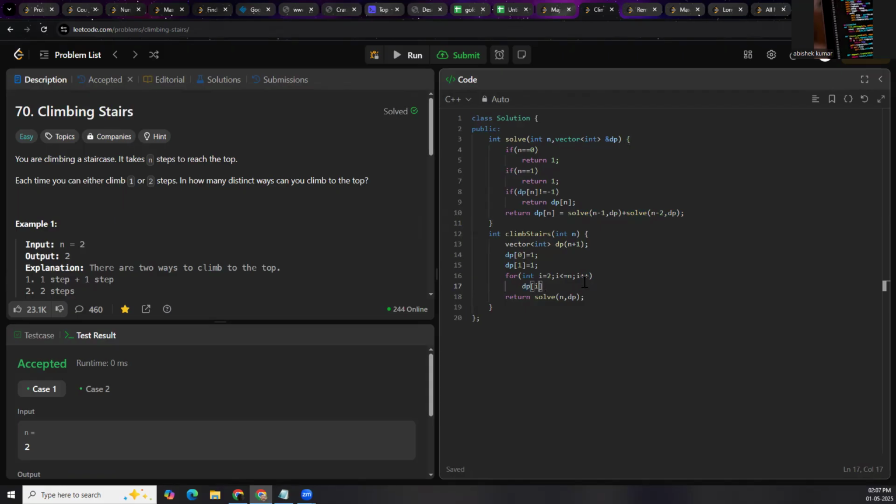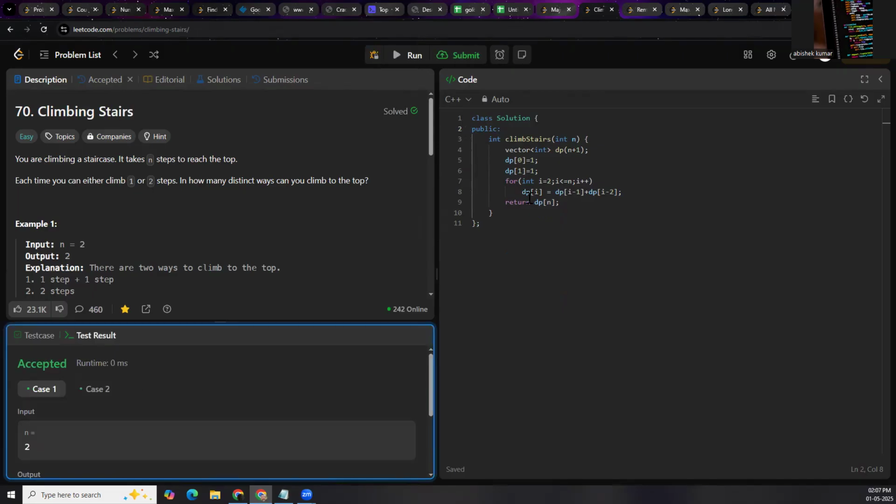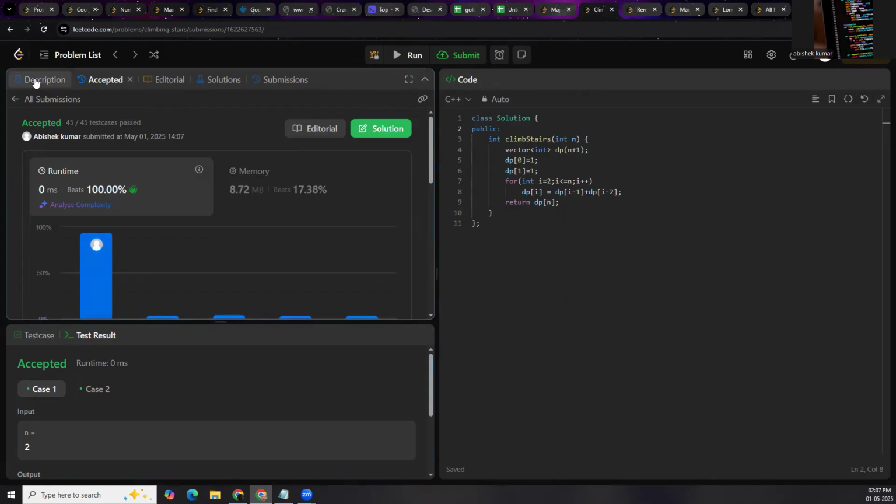I will write dp of i equal to dp of i minus 1. Here you can see that we are doing n minus 1. The same thing we are doing, i minus 1. There is n and here is i. So that's why i minus 1. And another is n minus 2. So plus dp of i minus 2. And we will return dp of n. Okay, let's remove this. Let's run it. Yeah, now submit it. Yeah, it passed all the given test cases.